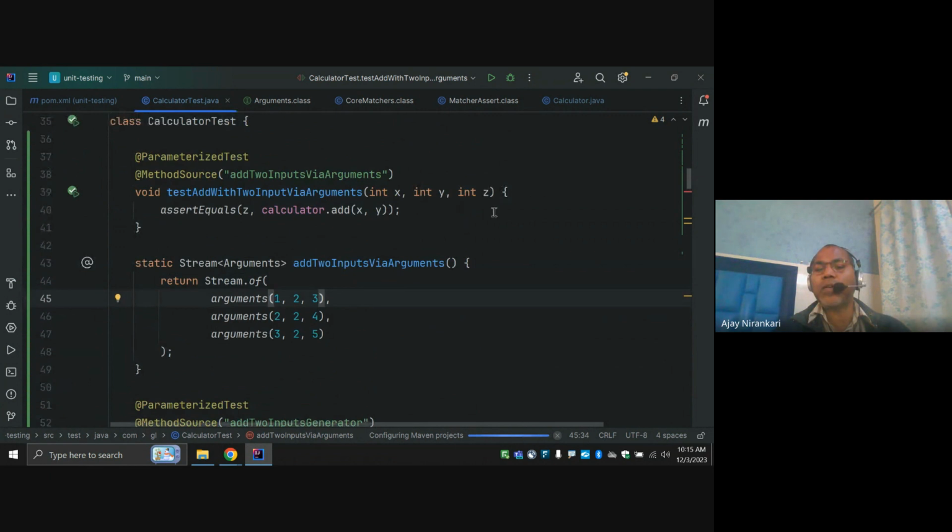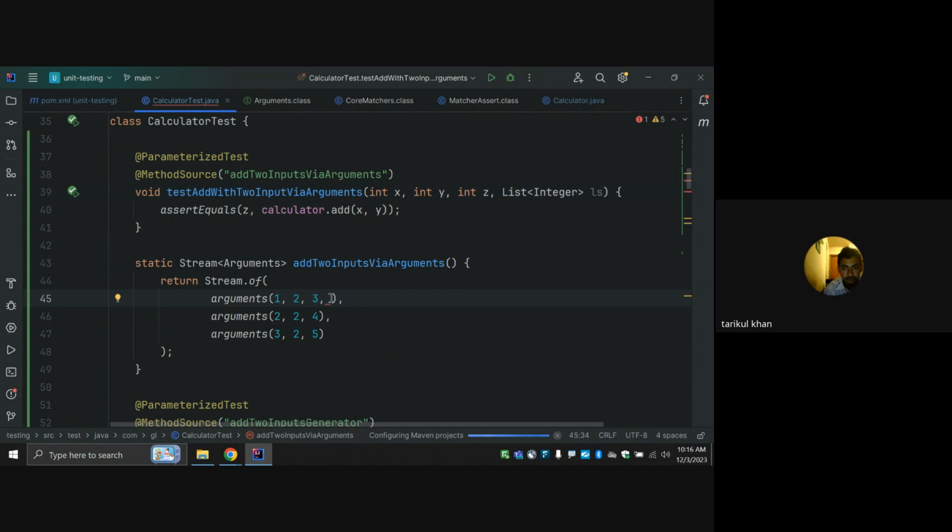Let's keep this parameter. Let's return some list, a list of integer, something like that, let's call it ls. So this method takes the input. This method is taking one argument, two arguments, three arguments, four arguments. So here you can pass the fourth argument, which is the list of values. You can pass a list. Depending upon this signature, similarly different values can be passed.